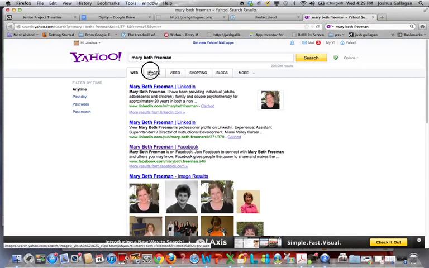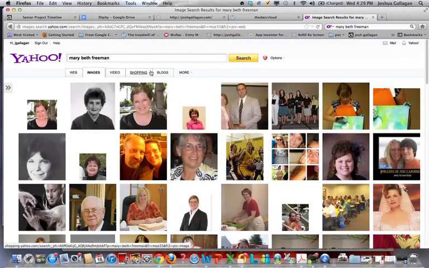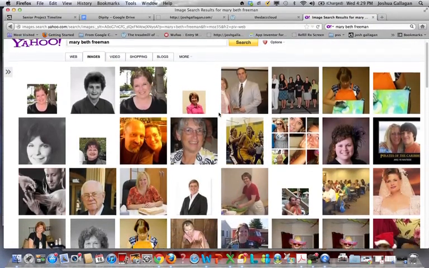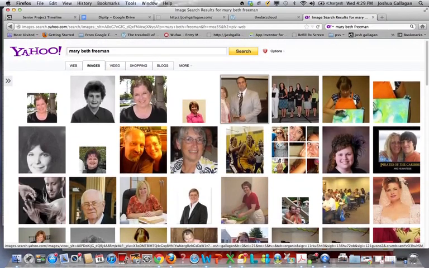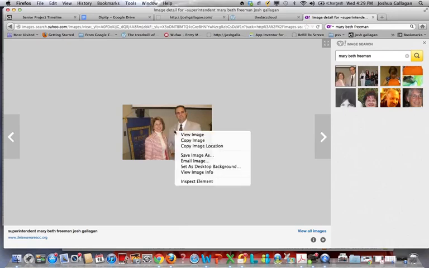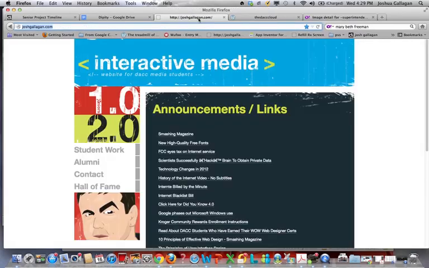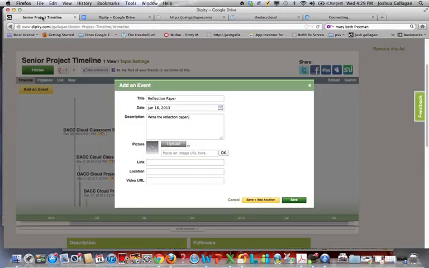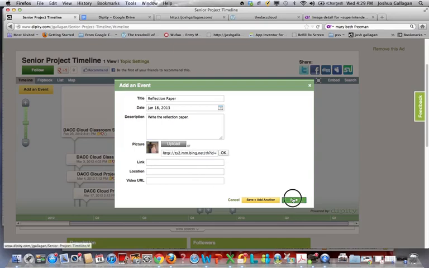And look in images. Looks like Mary Beth has a couple different Mary Beth Freemans in the world. Here's a picture of myself and Mary Beth at the Rotary Luncheon. And so I'm going to go ahead and click this. I'm going to say copy image location. Go back over here to my URL and paste that. If I had a link, I can put it in there, or a video URL, click OK. That image will be there, and I'll hit save.